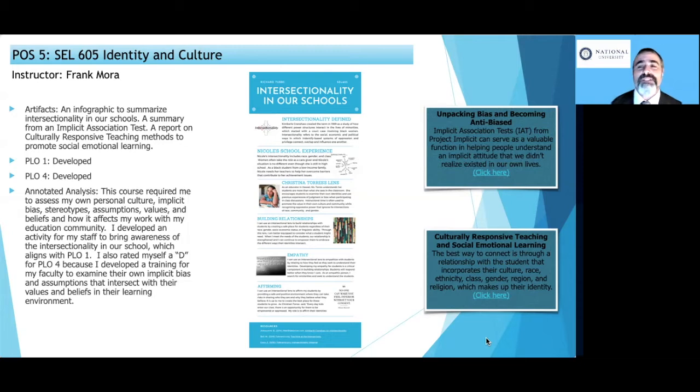Bottom right-hand corner, you'll see my final report and artifact, Culturally Responsive Teaching and Social Emotional Learning. This helps anyone who read it better understand that we connect with students when we incorporate their culture, their race, ethnicity, class, gender, region, and even religion, because all these things make up their identity, and it'll help them better relate within the classroom when we recognize these things about them.